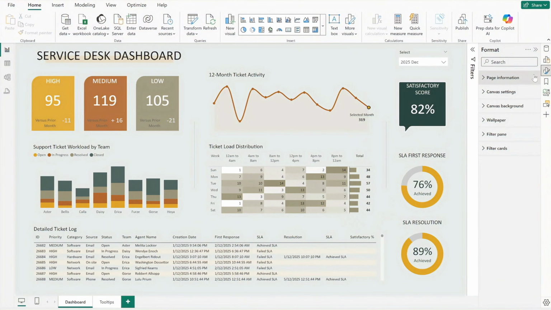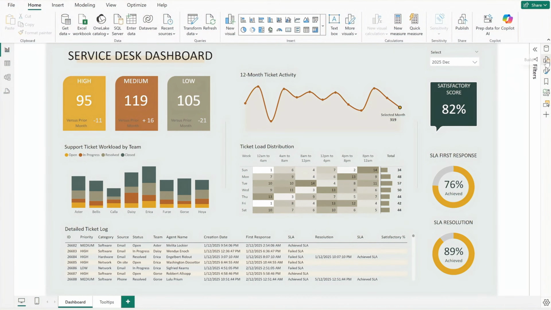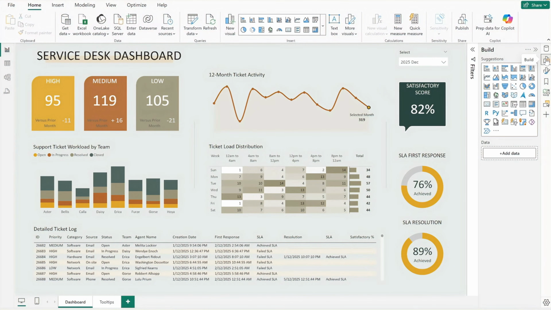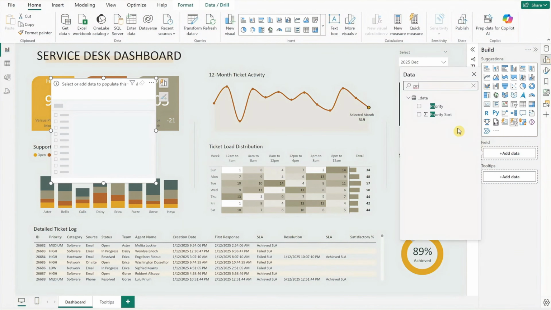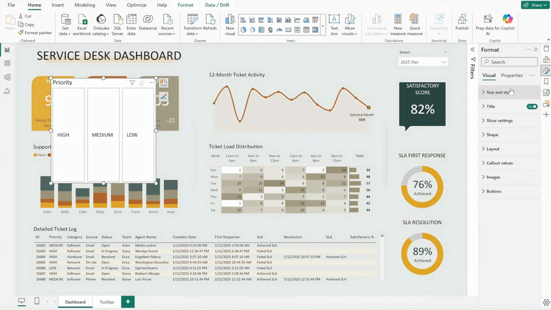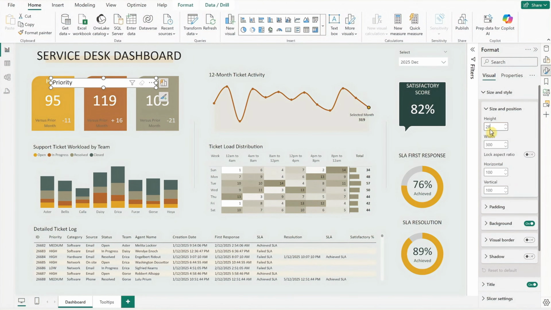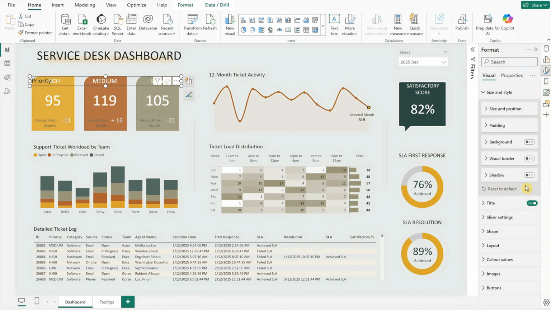Now that the table is fully styled, let's shift our attention to enhancing the card interactivity. Insert a button slicer, and bring in the priority field. To integrate the slicer smoothly into the layout, resize it to span across the 3 cards, and reposition it to sit neatly above the cards in the layout. Then, turn off the background, and to keep the look clean and minimal, disable the title as well.